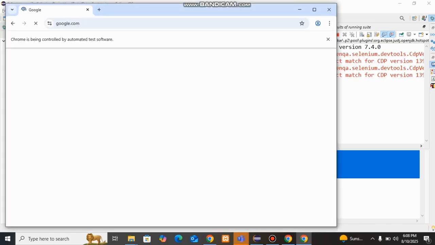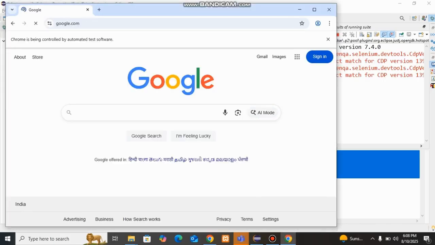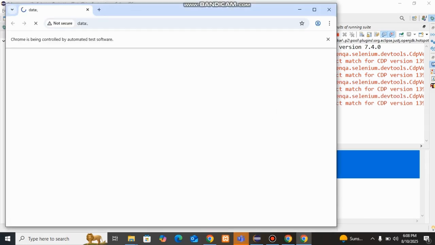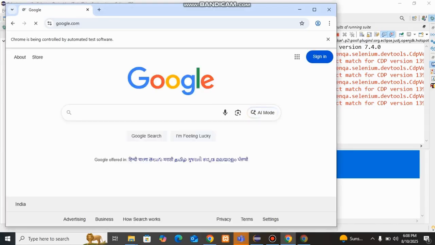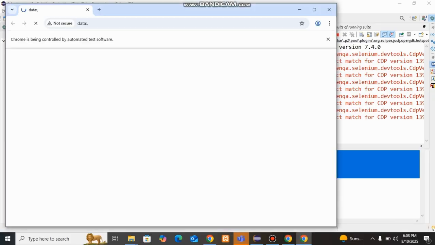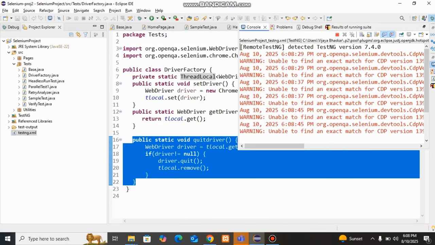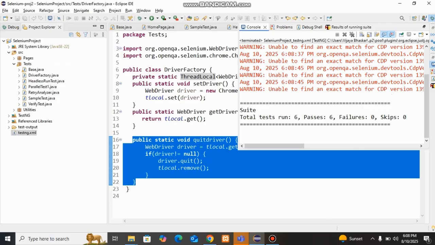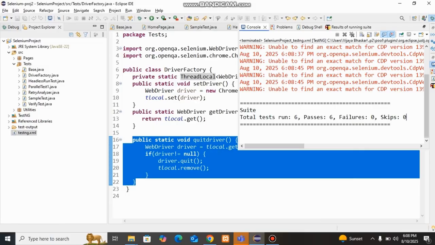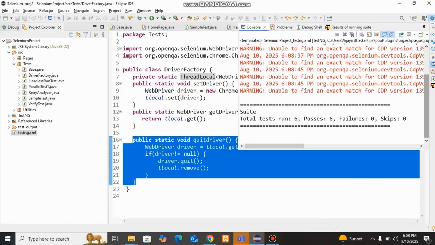So different tests are getting executed, google.com is open, our tests quit, and again 2 different threads are running, 2 different threads quit, 2 more different threads. Like this 6 tests are completed. So even if we are using unsafe methods for threads, it will be running.